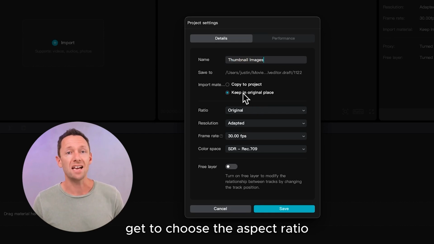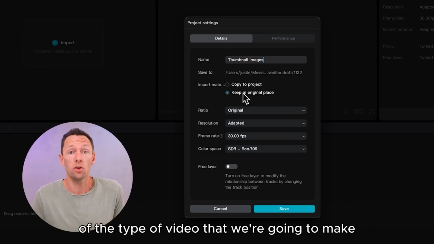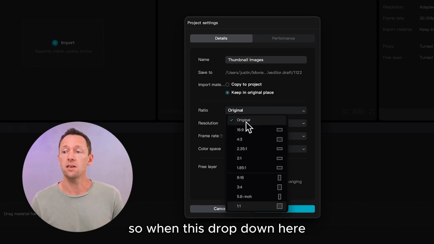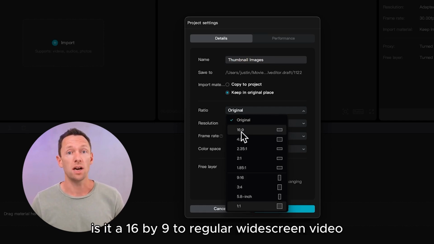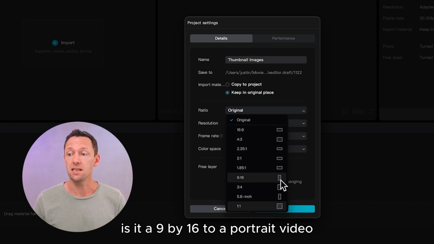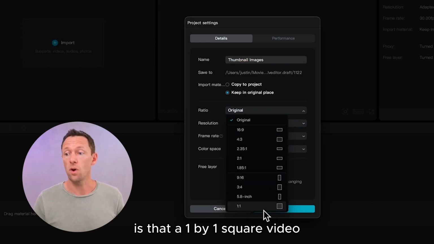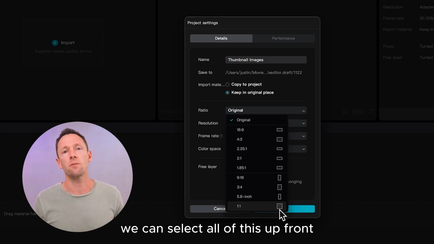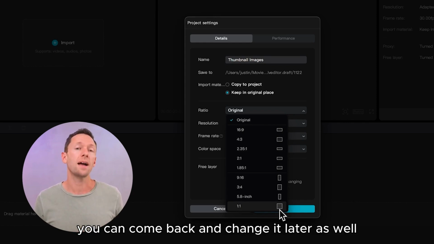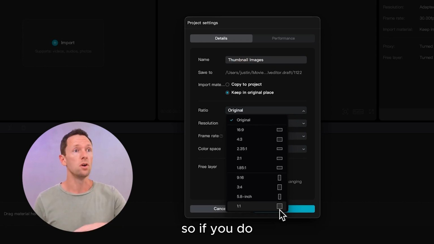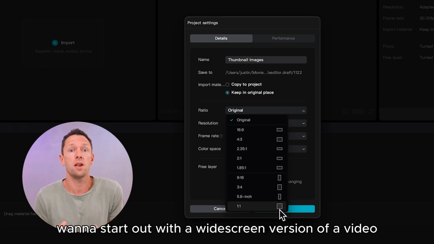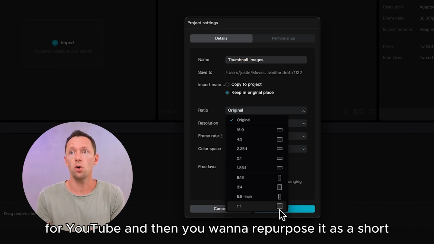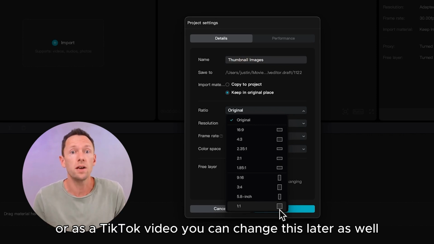We then get to choose the aspect ratio or the type of video that we're going to make. So in this drop down here, you can see, is it a 16:9, so regular widescreen video? Is it a 9:16, so a portrait video? Is it a 1:1 square video for something like Instagram? We can select all of this up front, but know that you can come back and change it later as well. So if you do want to start out with a widescreen version of a video for YouTube, and then you want to repurpose it as a short or as a TikTok video, you can change this later as well.